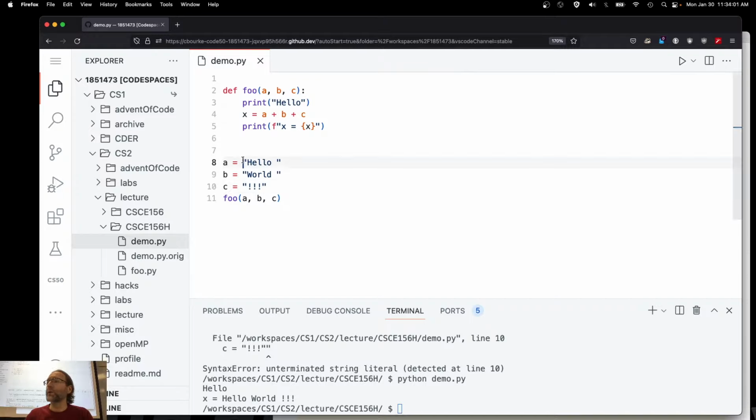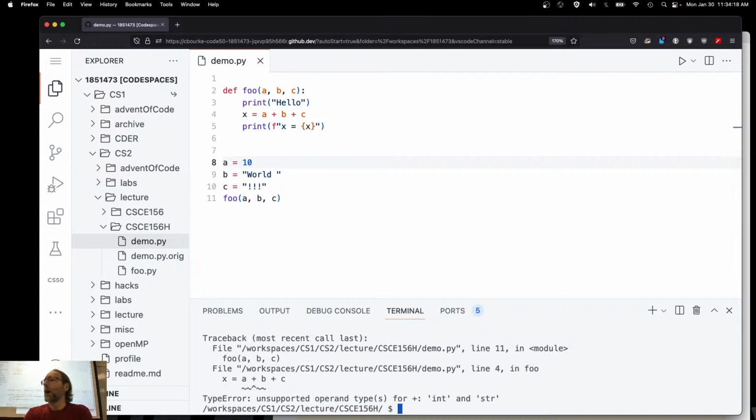Ooh, here's a good question. What's going to happen if I put in a mixture? 10, an integer, and then world, and then C. What happens when we try to take an integer and add a string? Those two are incompatible, so this is going to be an error, right? Yep, there we go. You cannot add two different types using the plus operator in Python. So at first it's, well, there's no type safety here whatsoever. And this is one of the consequences of dynamic typing.